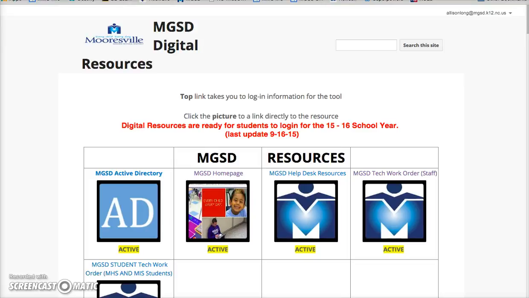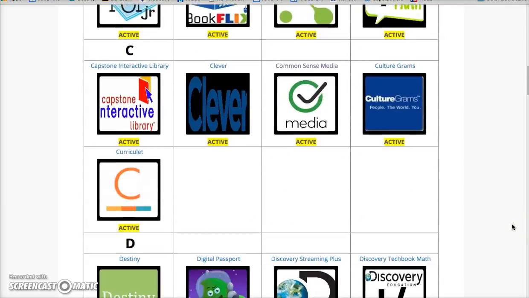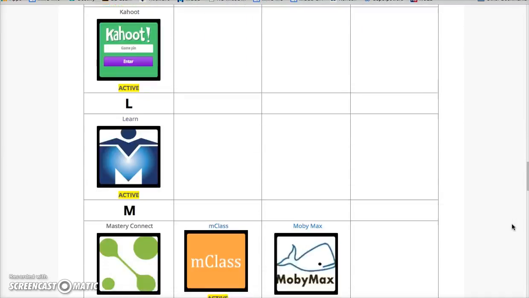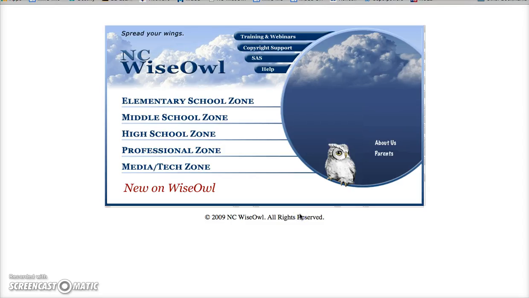Hey guys, we're going to look at our last database, which is one you're very familiar with, and that is NCWiseOwl. Again, I'm going to go to the MGST Digital Resource page, and I'm going to scroll down to where NCWiseOwl is. It's a purple icon, and I'm going to open it. I do want to note right here that anytime you're using NCWiseOwl at home, you will need a password, and that new password is WiseOwl15.